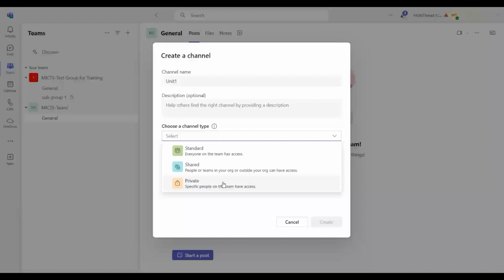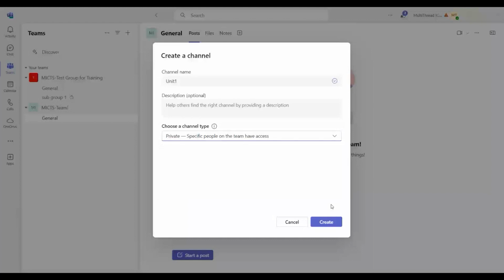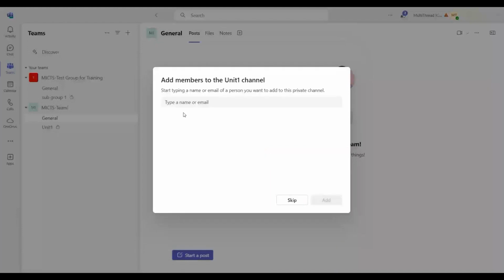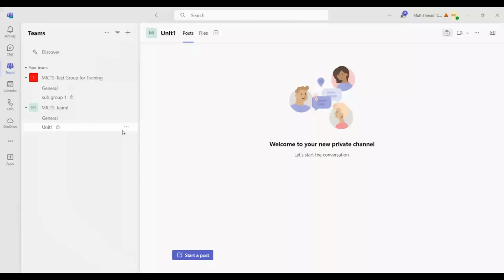So for, let's say, our software department, for instance, we can have a private team, in which case we have only unit heads within that subgroup, so that they can have their top management conversations, and then the rest of us will just be part of the other subgroups in there. Again, you can skip this for now. I haven't added any names there, but if you want to skip and then add any names later, you can do that.